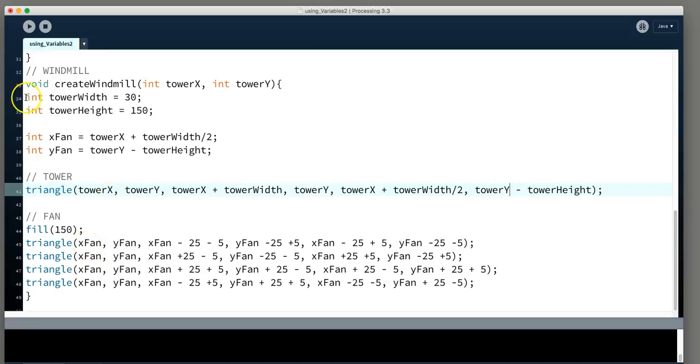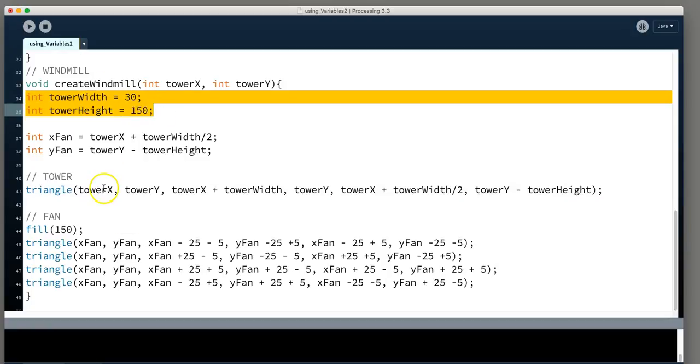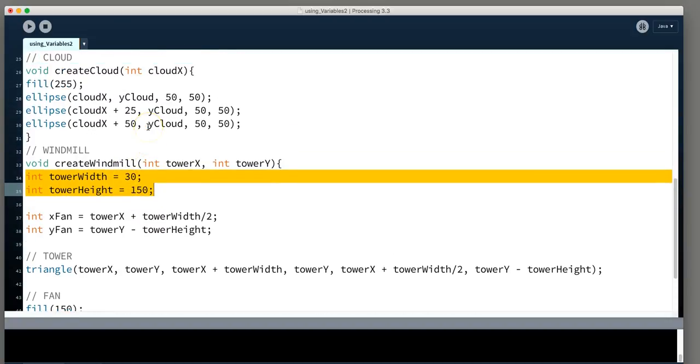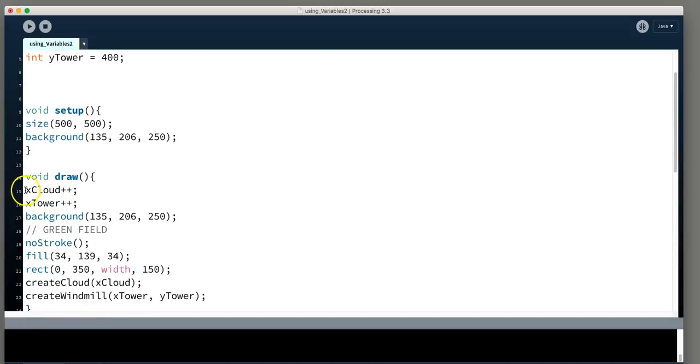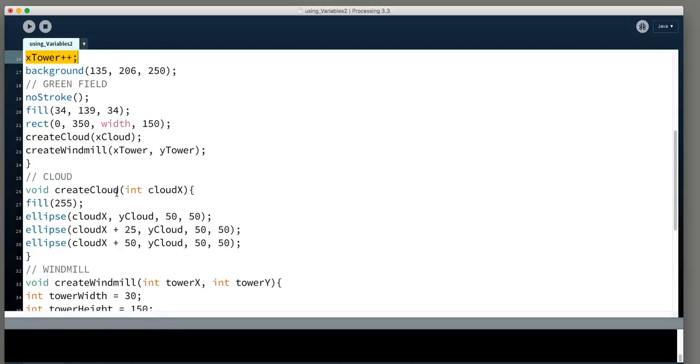The reason we move this here is because we're going to use it over here, and every time you call your function, the values of these variables will be updated. If you create your variables up here, when we change the value of x tower, it will not update. So that is why you don't see them moving.